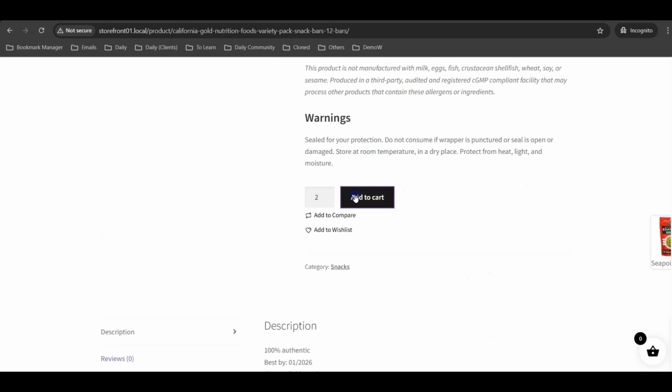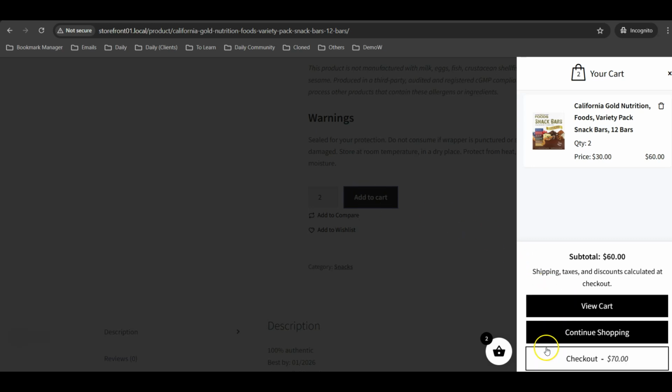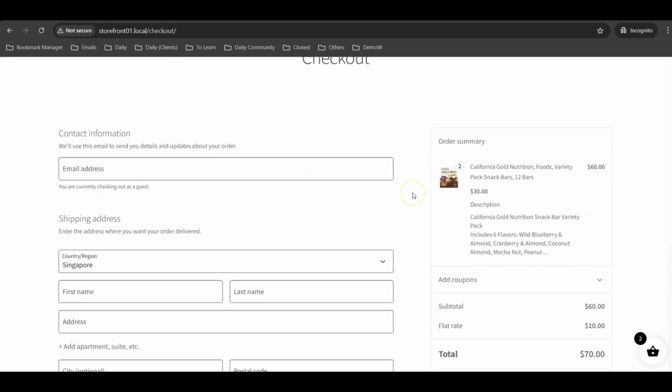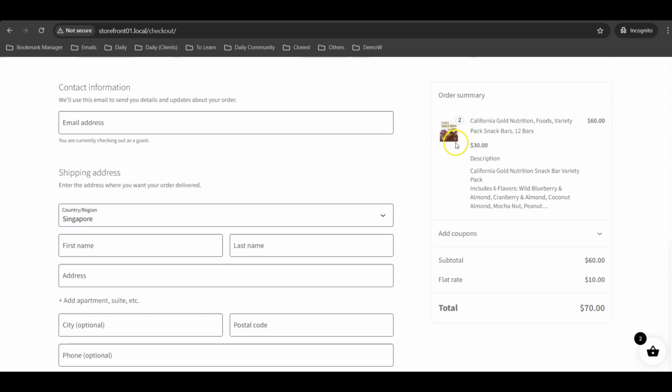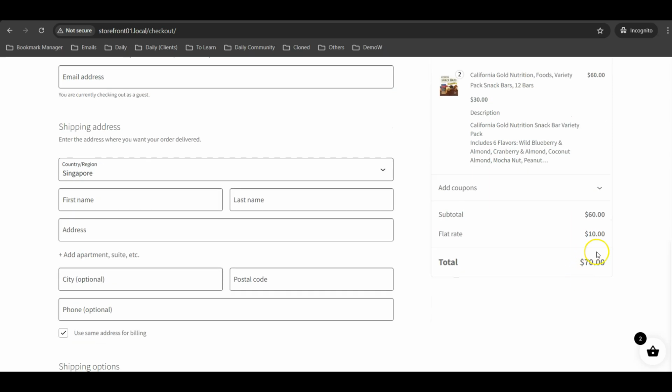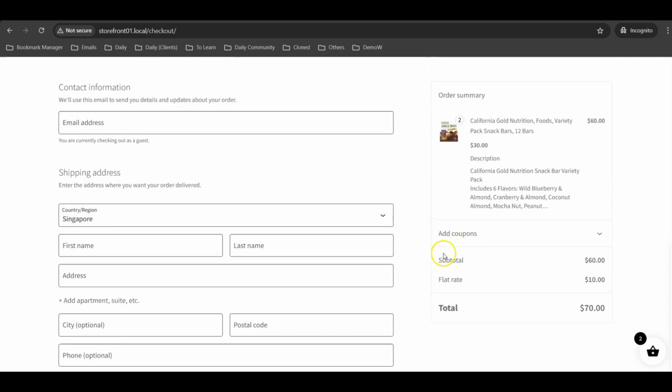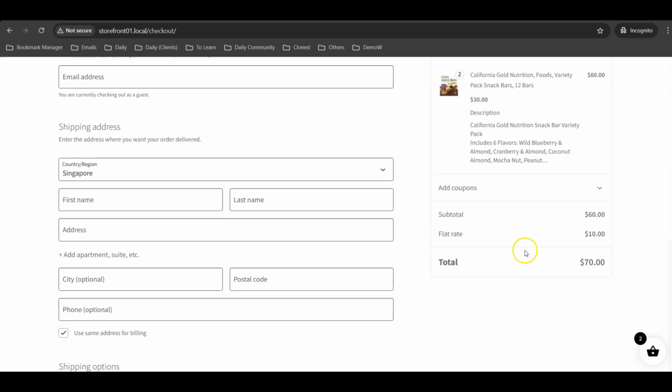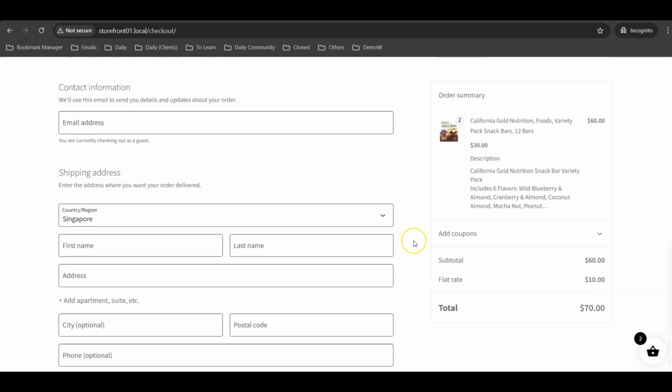2 items, add to cart, and they go to checkout, 2 boxes of these bars will cost $60 plus a $10 shipping fee. So the total will be $70. So what I want to do is add a free shipping method so that whenever the subtotal is more than $50, you will have free shipping available.